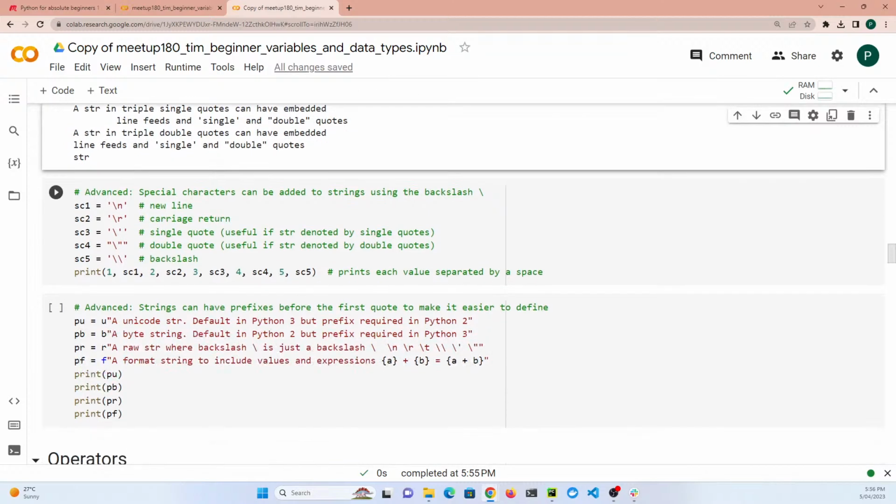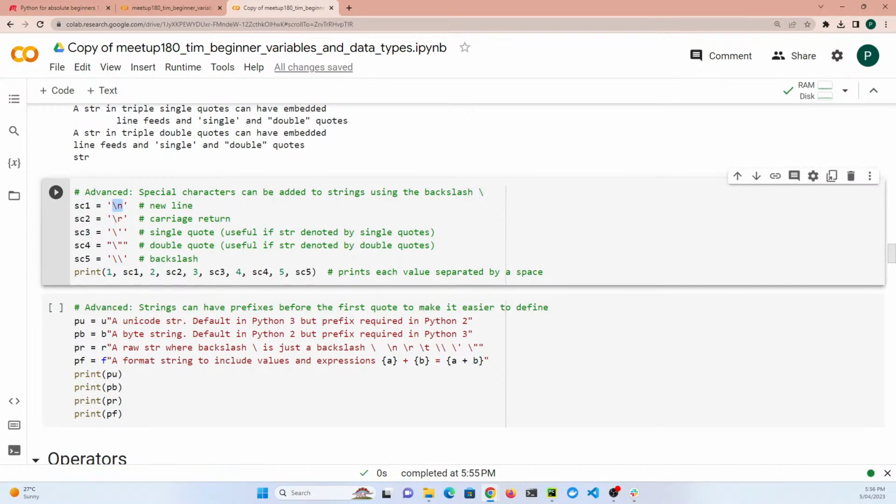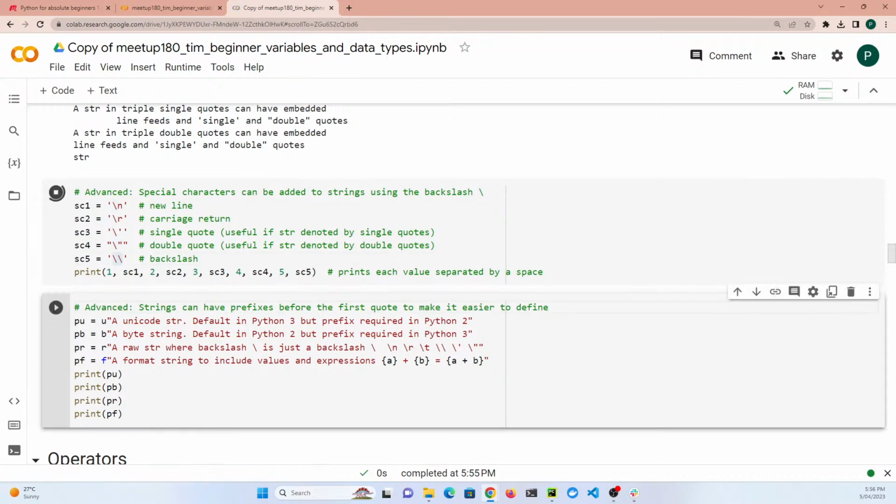Now there's some special characters you can put in strings, just like in other programming languages. New line is \n, carriage return is \r. For a single quote, if you were in a string delimited by single quotes, you could use backslash single quote to make sure your single quote was considered part of the string and not a delimiter. Similarly, backslash double quote. How do you actually show a backslash? The way to do that is with 2 backslashes. So let's print these strings out.